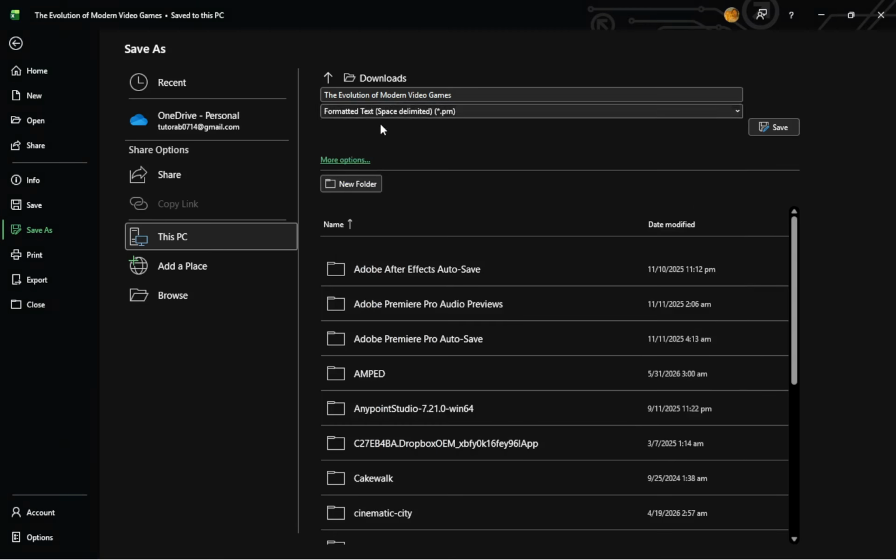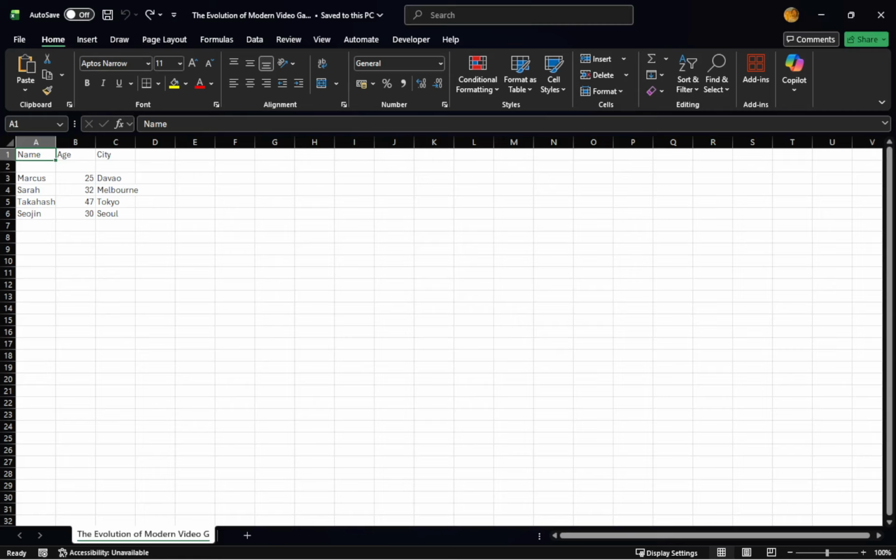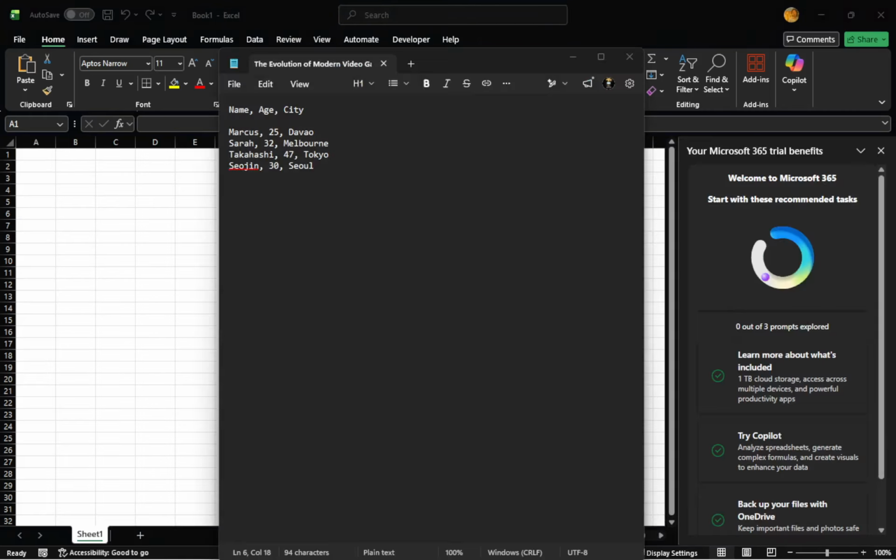Now let's move on to the second method, which is a bit quicker but more basic. Start by opening your Notepad file. Highlight all the text by pressing Ctrl and A on your keyboard. Then copy the text by pressing Ctrl and C. Next, open Excel again and click on a cell like A1. Paste your copied text by pressing Ctrl and V.